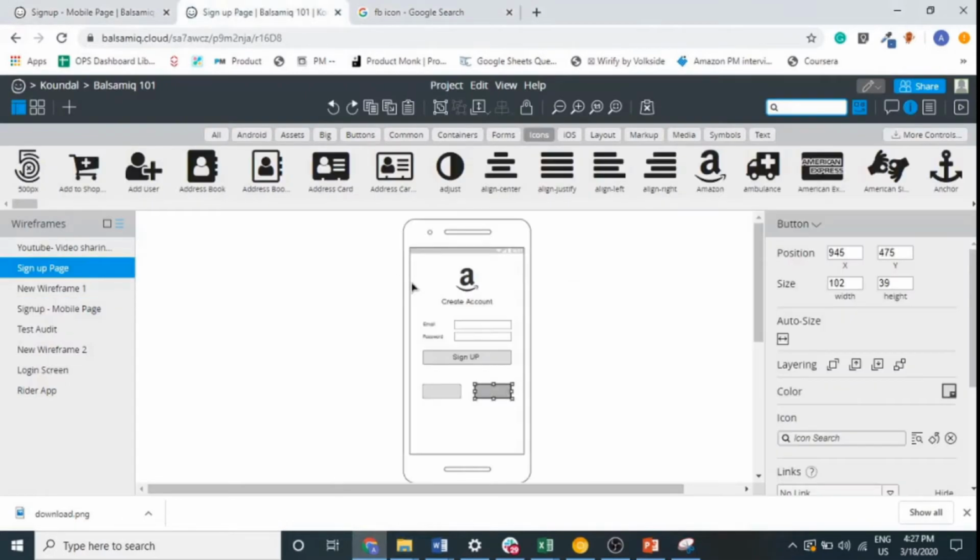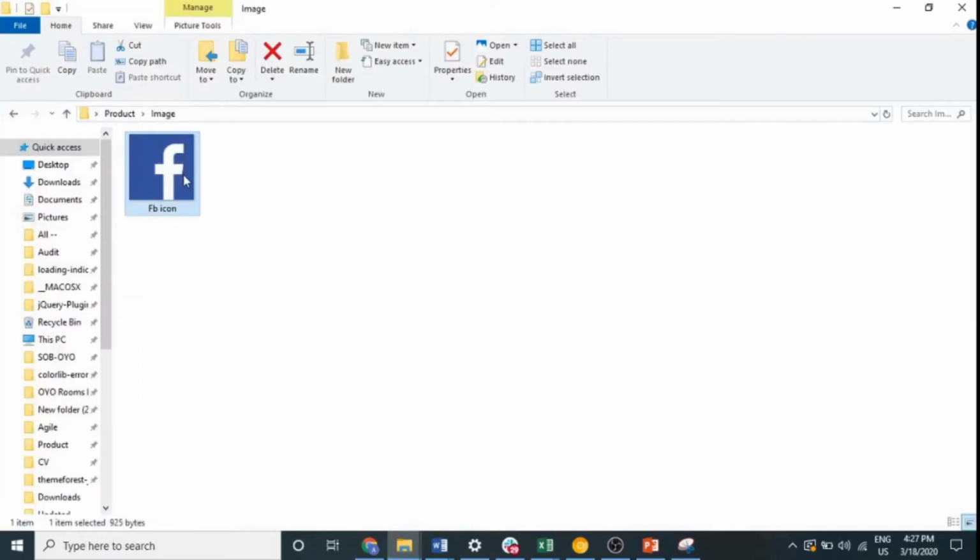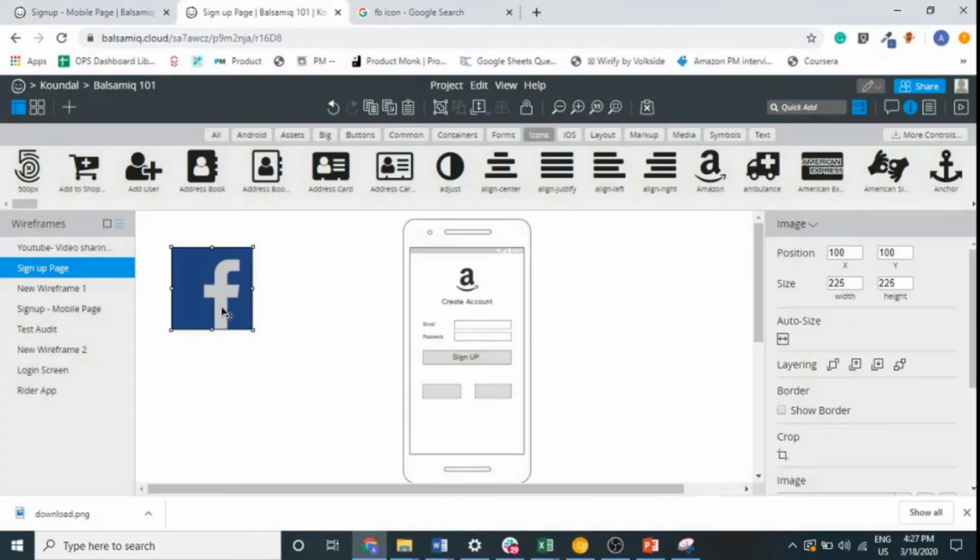So this is my page where I'll be dragging and dropping this particular icon. Okay, so this is it. I can resize it, and I think now it would be better. I would say 25 by 25. Okay, I place it here.